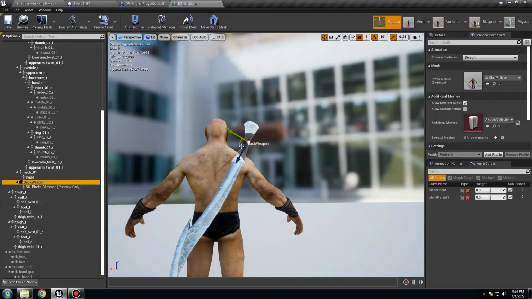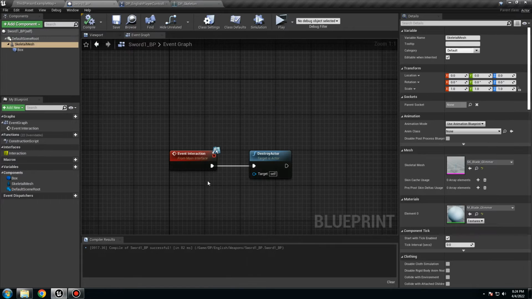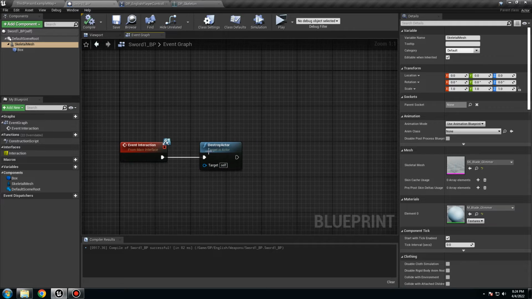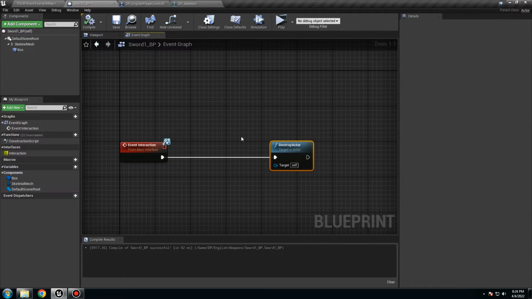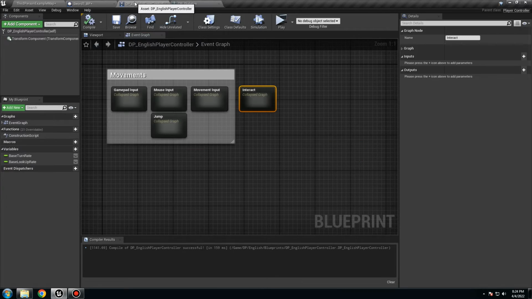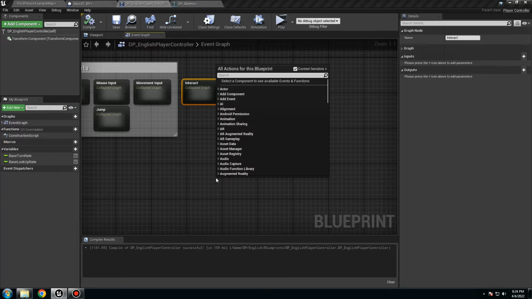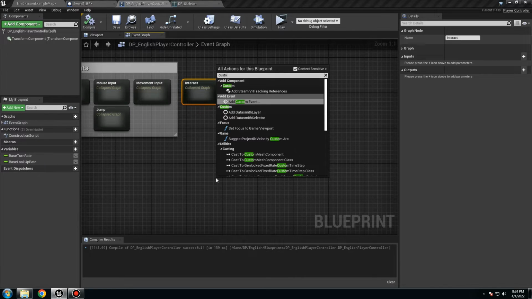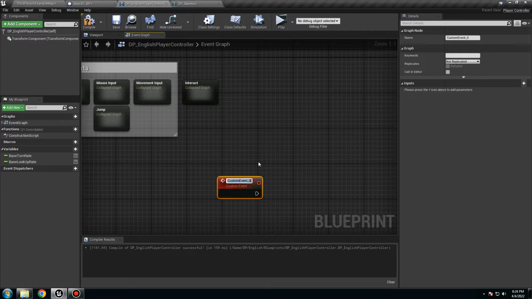So now we have this. Now we want to attach this to the back. So when they interact with this one, I want to destroy it, but before destroying it, I want to put that sword on the back. So we need to make a custom event. We can do it from the player controller. So from here, custom event. I want to call it pick up sword one, for example.